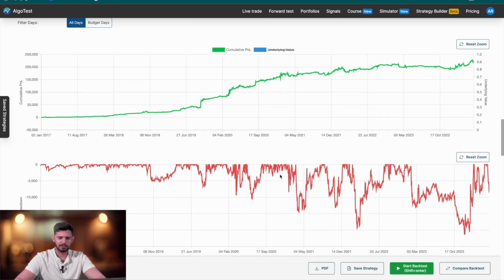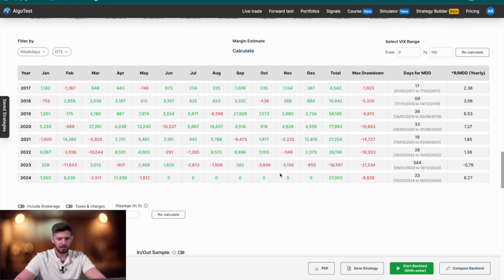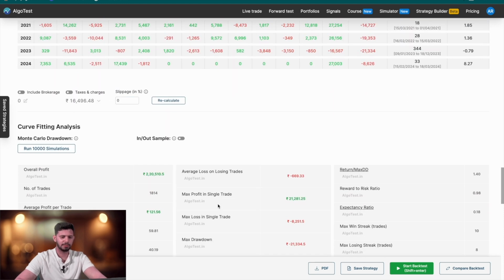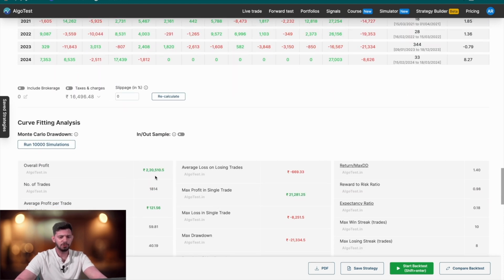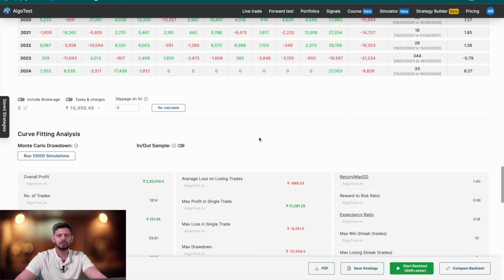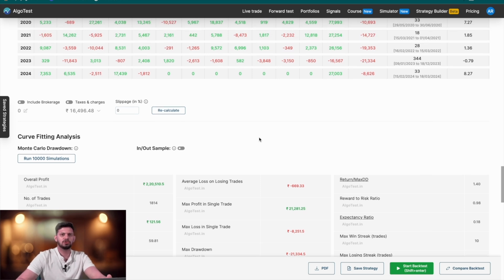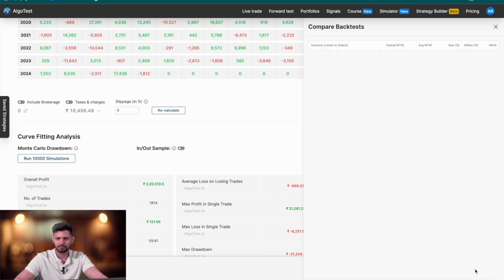Okay, the backtest is complete. Scrolling down this time, you can see that the results are much better. There's a profit here now of 2.2 lakhs. We knew that the previous strategy showed us a loss of around 40,000 rupees, but we didn't have a look at any of the other statistics. If I want to do that, we can just use the compare backtest feature. On the bottom right hand side of the page, you can see the button that says compare backtest. Let's click on that.